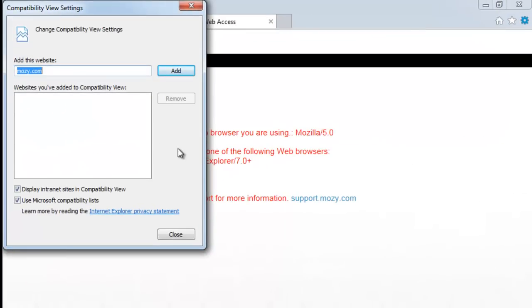Now it's asking us automatically, do we want to add this website, which is mozzie.com, which is the website I'm currently on, to the compatibility view list. So all we do is we left click once on add, and you'll see the website now appears in websites you've added to the compatibility view. Then all we do is we just click close.